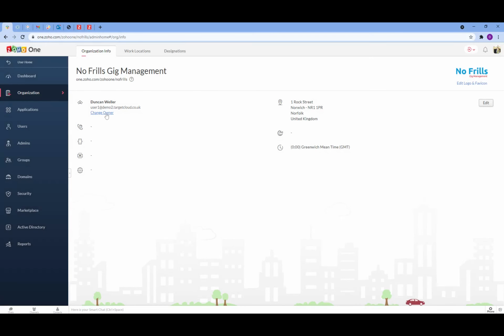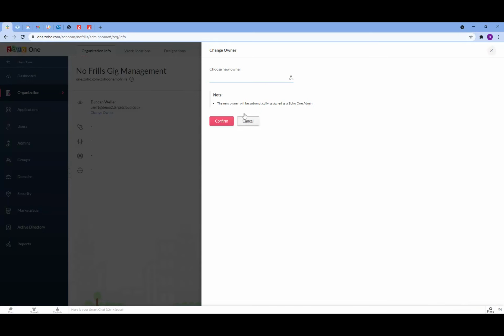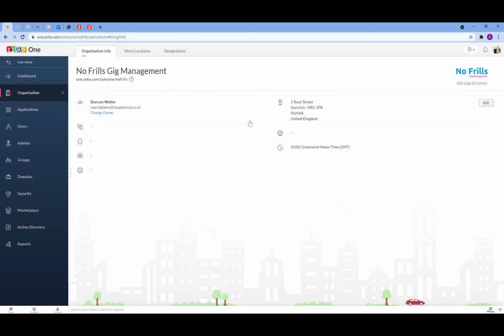You can also change the owner, and it's only the owner that can change that. If the owner of Zoho One happened to leave your organization and that hadn't been changed, again, it would be a discussion with Zoho to prove that happened, and they would change it for you. And we can facilitate that as a partner much more quickly as well.